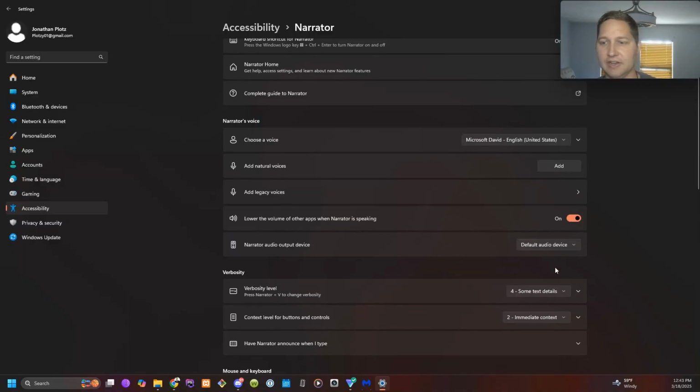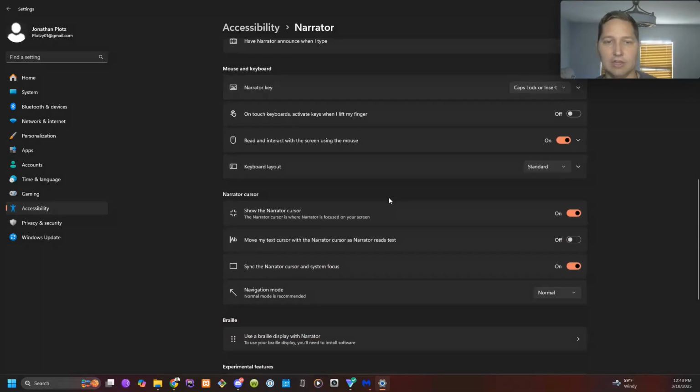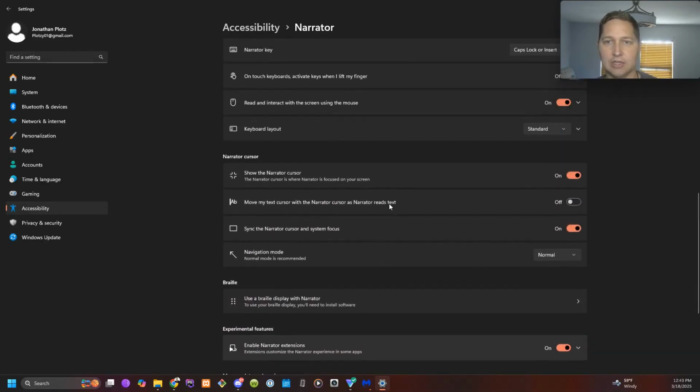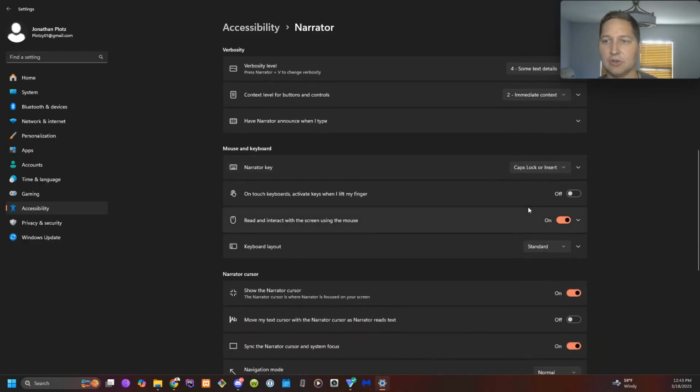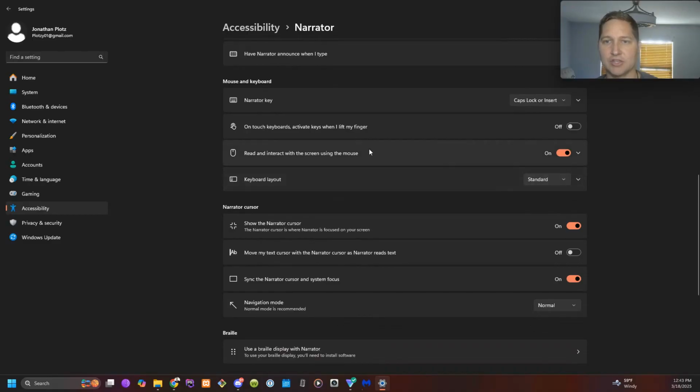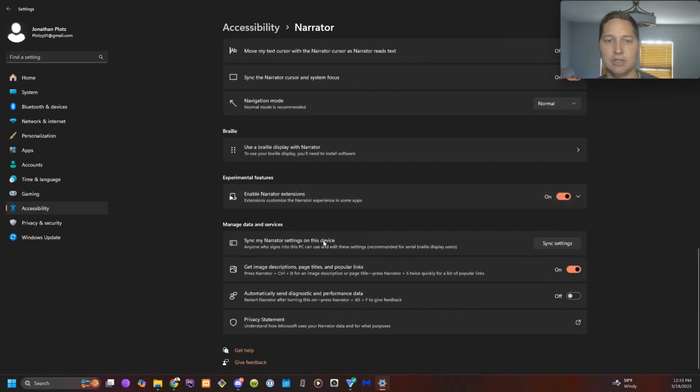Narrator output device: you can actually switch it, if you have a speaker system like I have here, or you have your own headset, you can switch it to wherever you want the audio output, basically speaking to you, to go. And then there's a lot of other options. We're not going to go through them all just because there's so many, but please don't hesitate to reach out if you have any questions. They're pretty self-explanatory for those.